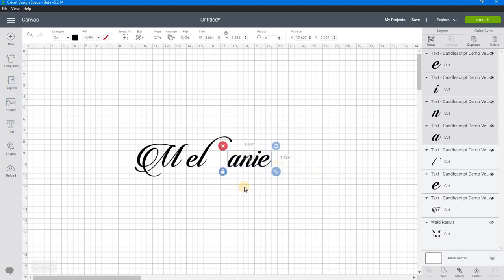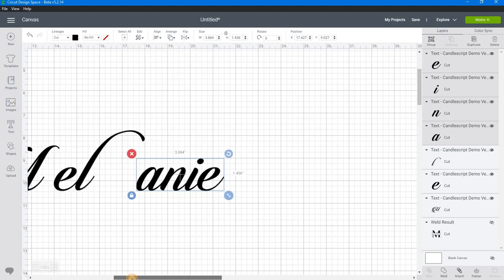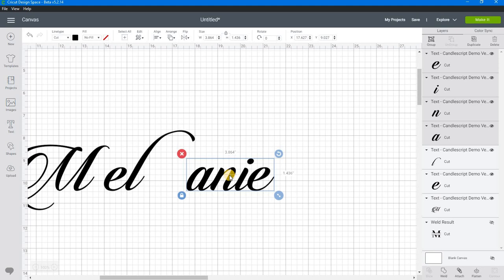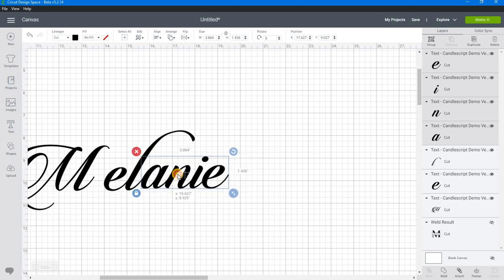Get that. And if that looks good enough for me, just remember these tails. If the tail of this I is anywhere in this section right here, it's going to close off your E when you weld them together. So just make sure you're keeping an eye on that.